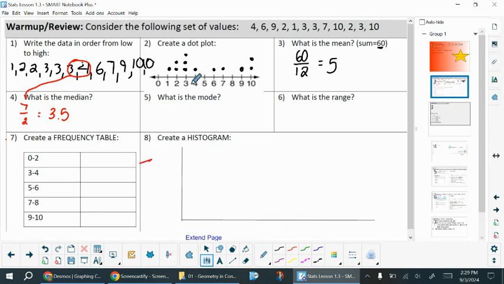Our mode is the most frequently occurring number, which looking at our dot plot, that makes 3. And then the range is the spread from the lowest to the highest value. So I take the highest value, subtract the lowest value. That means my range is 9.